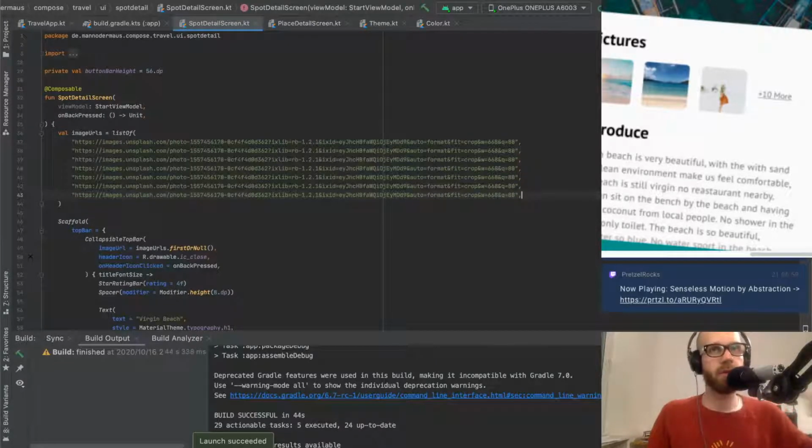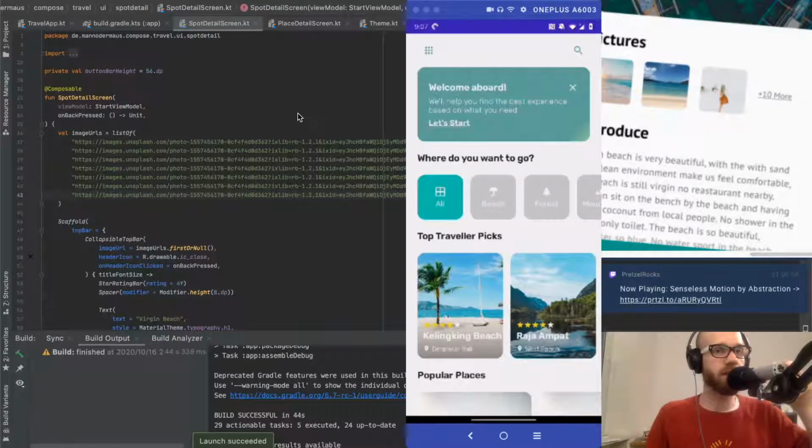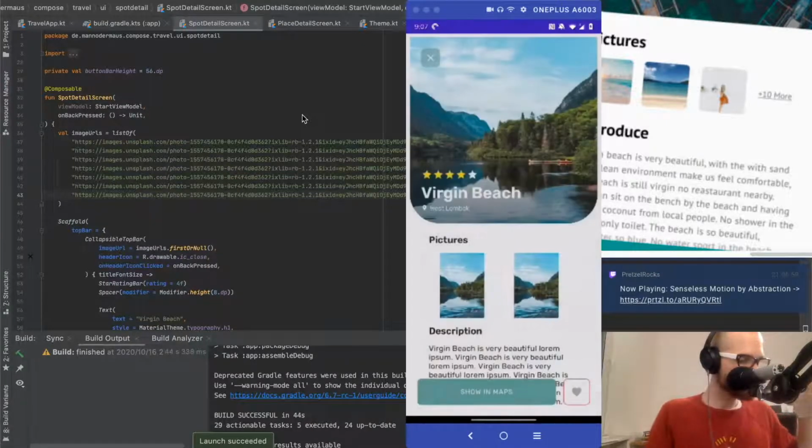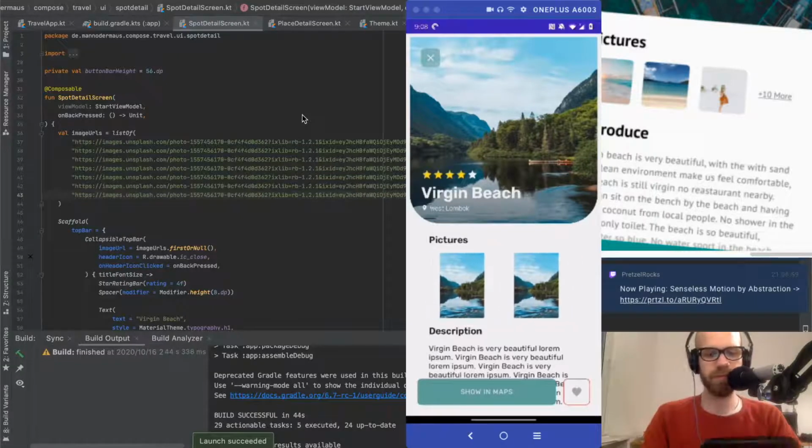Alright, moment of truth. You're seeing it the same instant as I. Okay. What is this? Oh yeah, okay, I didn't crop them. So that's a problem.